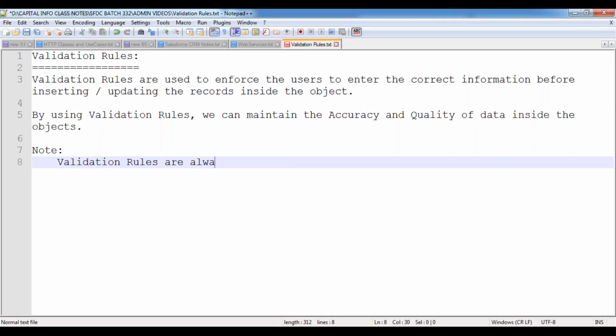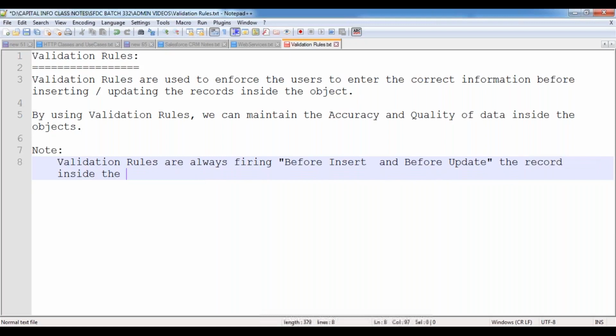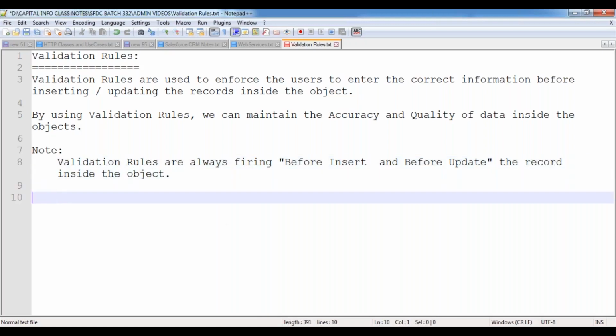Validation rules are always firing before insert and before updating the record. Whenever you are trying to insert the record inside this object, before insertion and before updating of the record, this validation rule will always get fired.